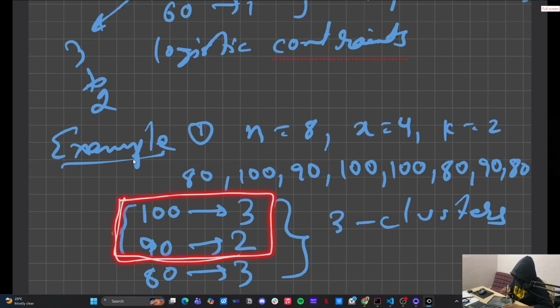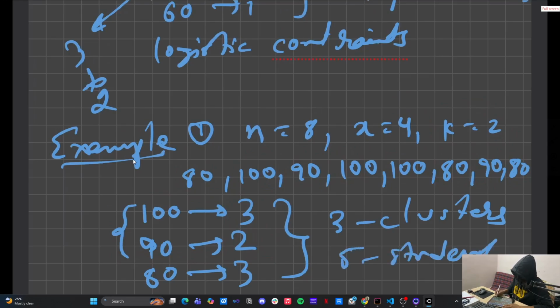In this case, how many students are there? 3 plus 2, which is 5 students. But the logistic constraint is 4, so we need to choose only 4. Since there are 5 students but our seats are only 4, only 4 will be moving to the next round. Now I think we have understood how the logistic constraints apply.